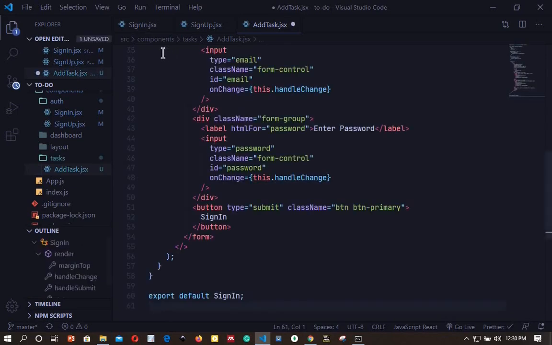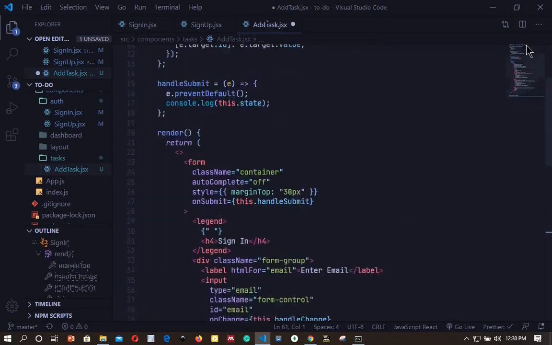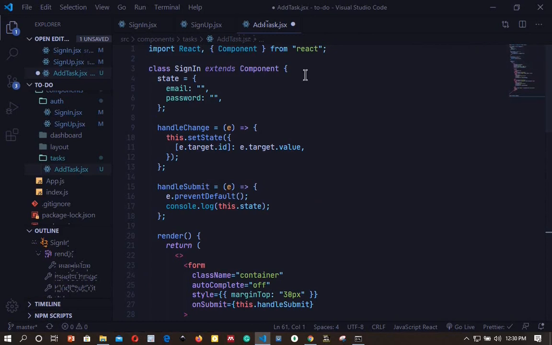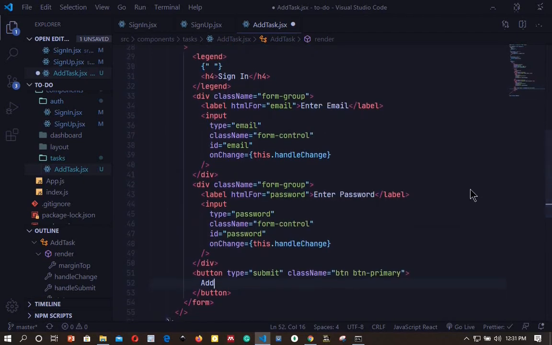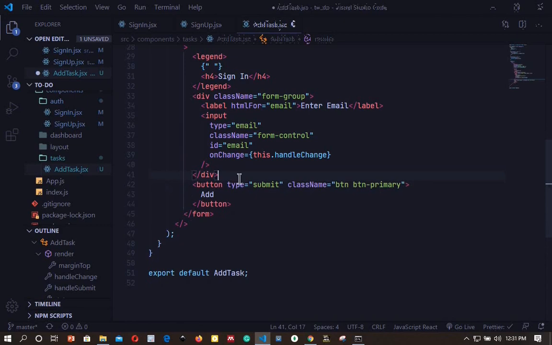I will paste my sign in form again, go at the top and change sign in to add task. So I'll Control D, add task. And then we don't need a password when adding a task, so let's remove this.